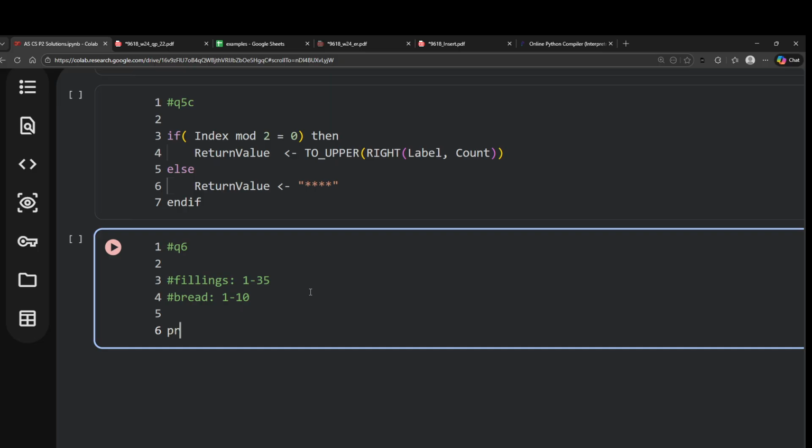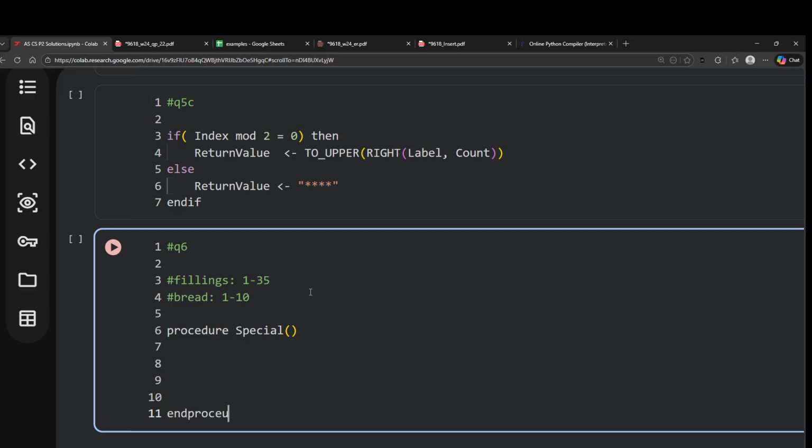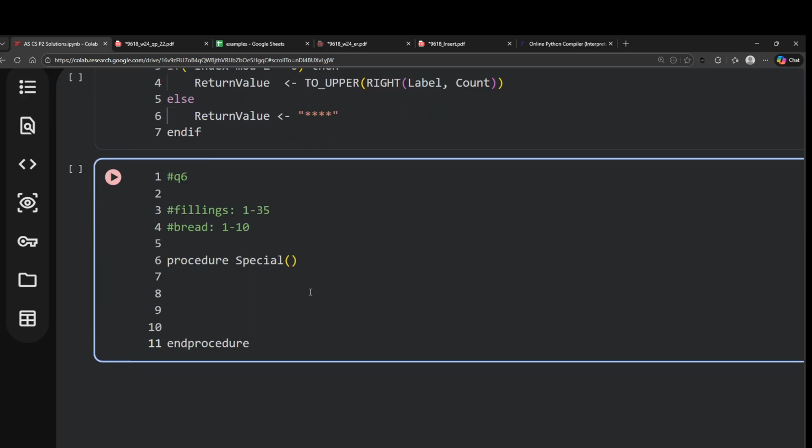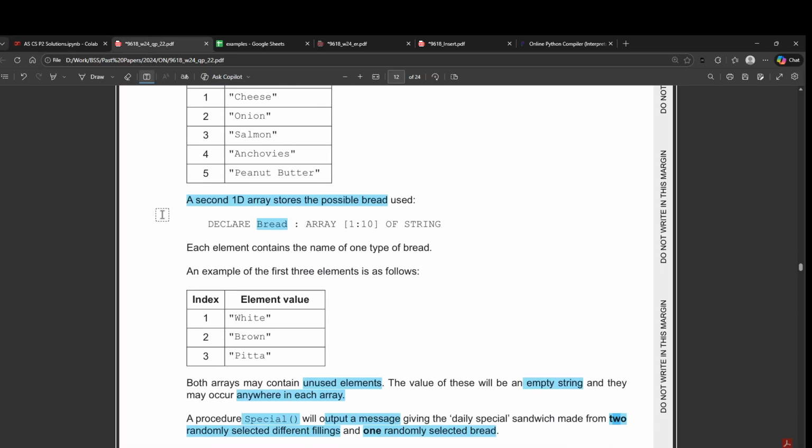Okay, now let's start. So we have procedure, we call it special. They have not mentioned any parameters in the paper, so we're not going to put any. Okay, then we have the values.